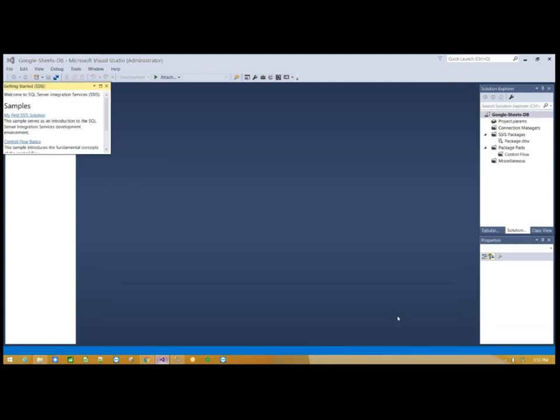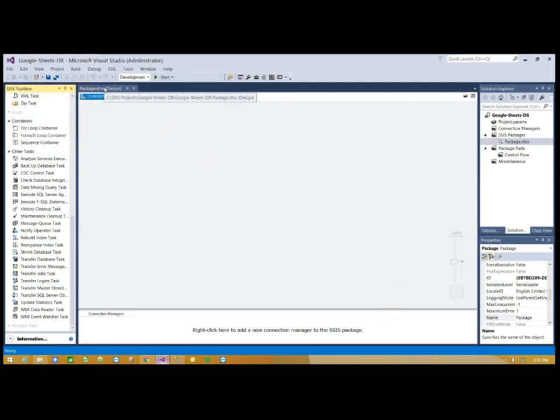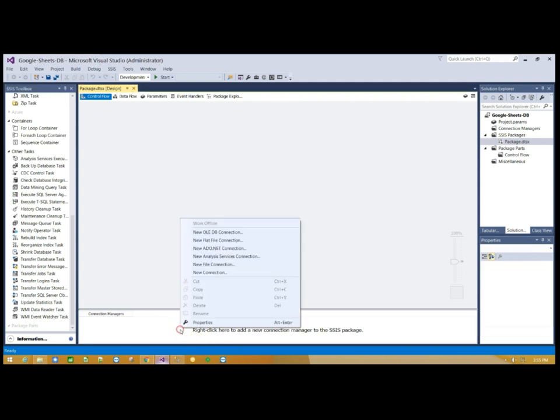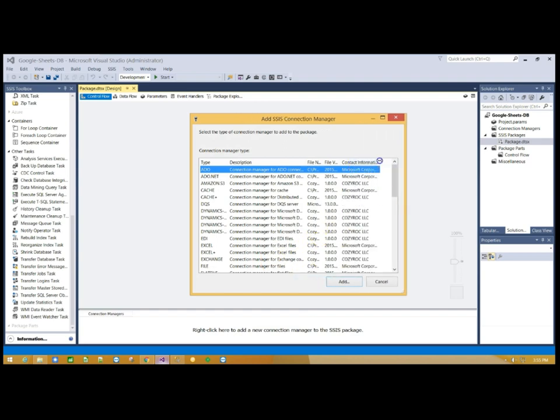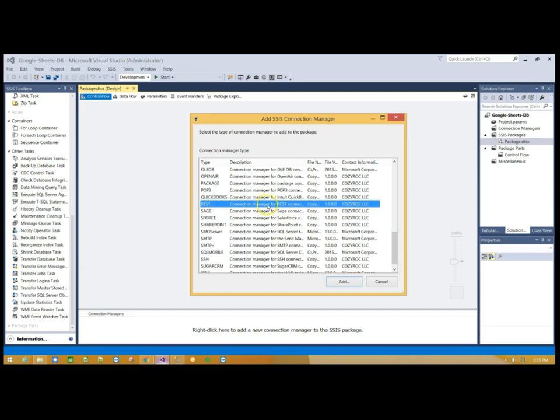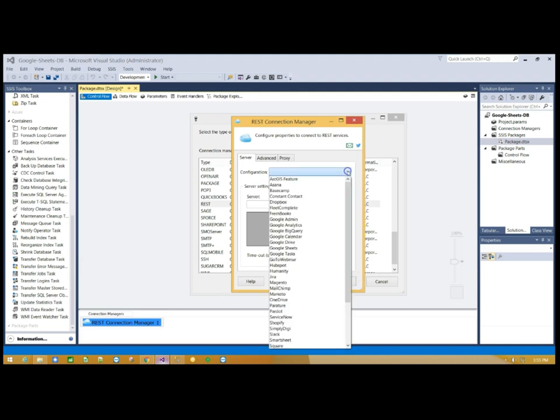Click OK. The next step is to create connection to Google Sheets service. Right click, new connection, scroll down and select REST connection manager. Click add. From drop down menu, select Google Sheets.